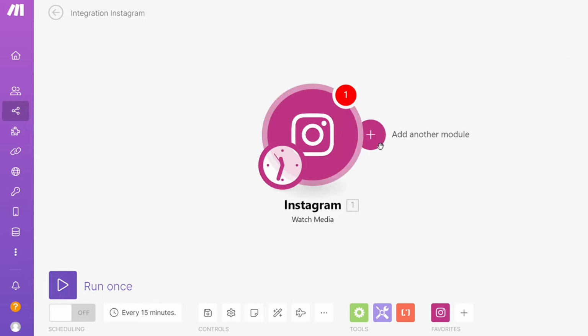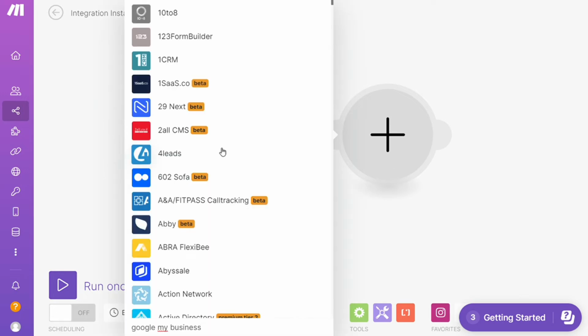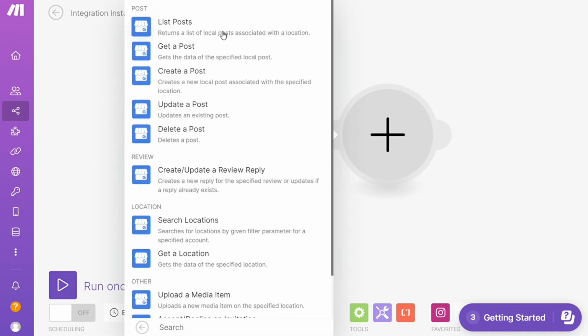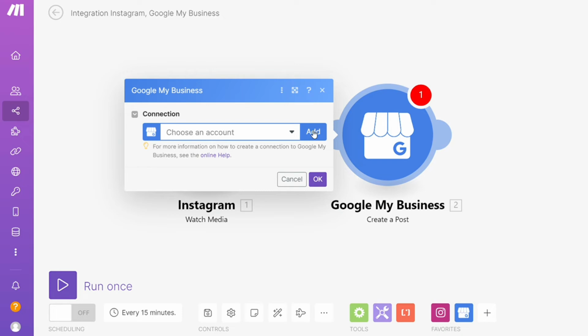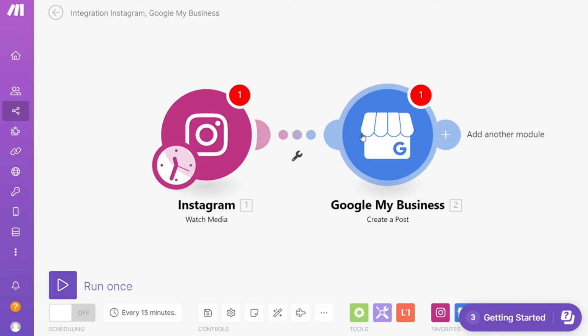Then after that, click the plus icon here and search for the apps that you want to connect with Instagram. In our case, it's Google My Business. So Google My Business, and let's say you want to list posts, create a post, search locations. You would choose which one you want. I'm going to go with create a post. Then you need to connect it with your account here, so that whenever media is uploaded into our Instagram, it will automatically be uploaded into our Google My Business page.